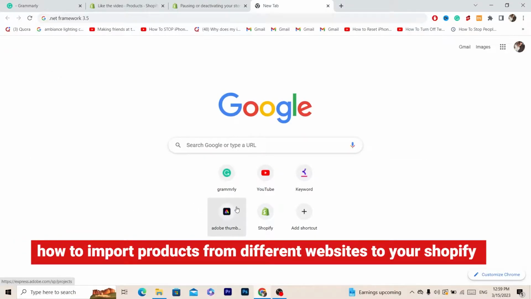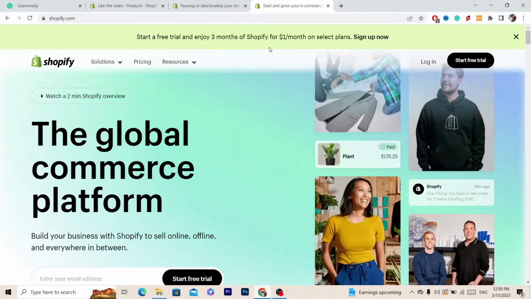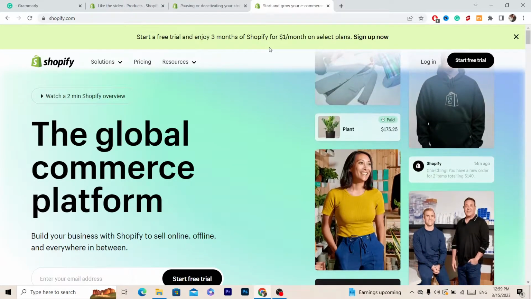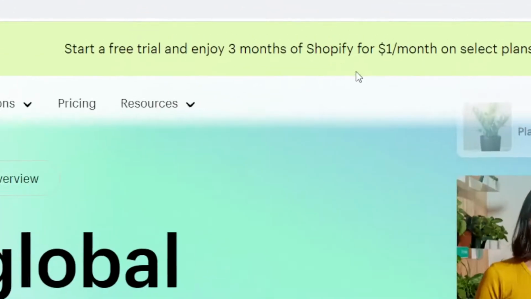In this video, I'm going to be showing you guys how you can import any product from any website. It could be Amazon, AliExpress, Walmart, all websites. You can easily import products from that website to your Shopify store by using these two apps that I'm about to show you right now.